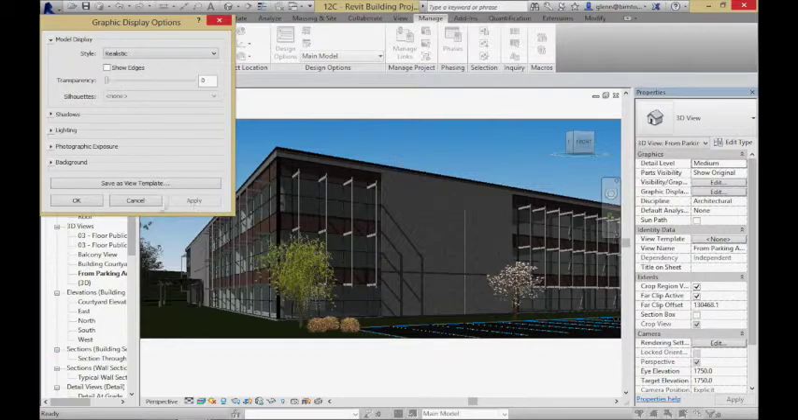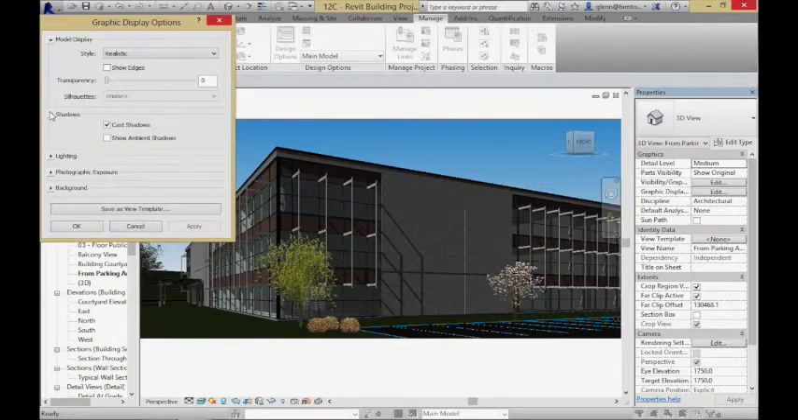Other things you can do, there's all these issues about shadows and turning on shadows. And let's see if I can turn on the ambient shadows, if you can see the effect of that in this building.